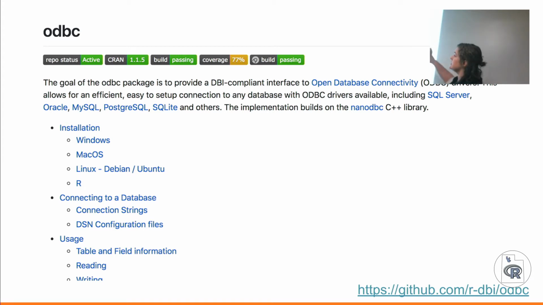So it includes SQL Server, which is what I use in my daily work life. The examples in the package are mostly with SQLite. It also has connections to things like Oracle and these other things that are listed here.